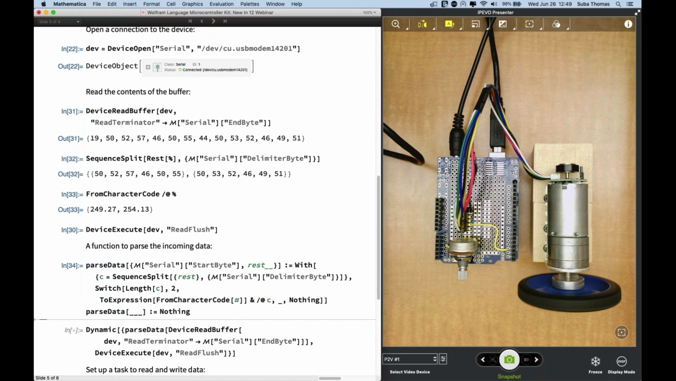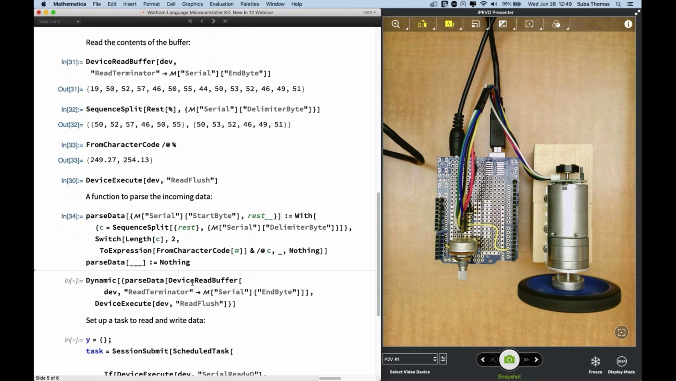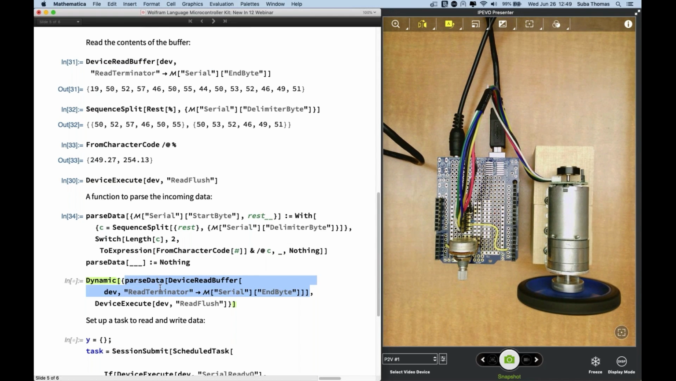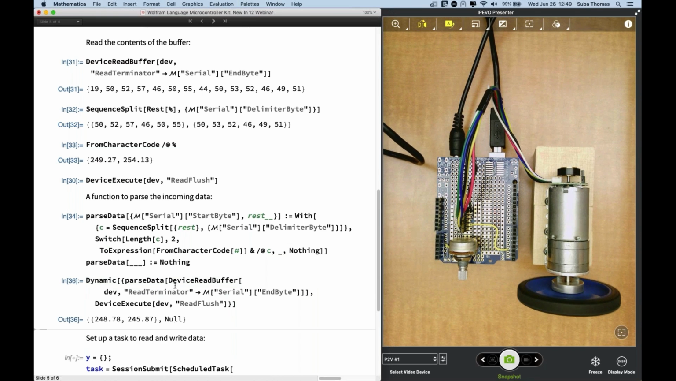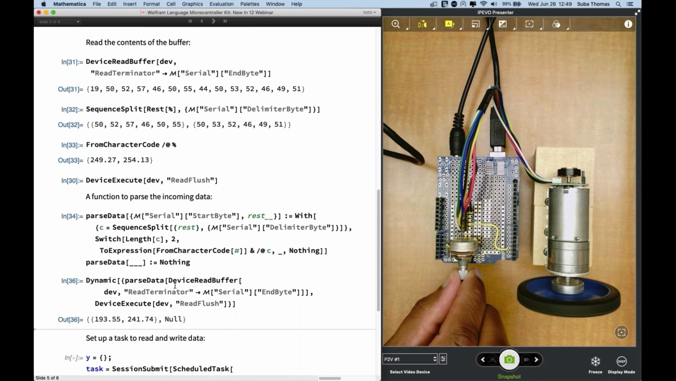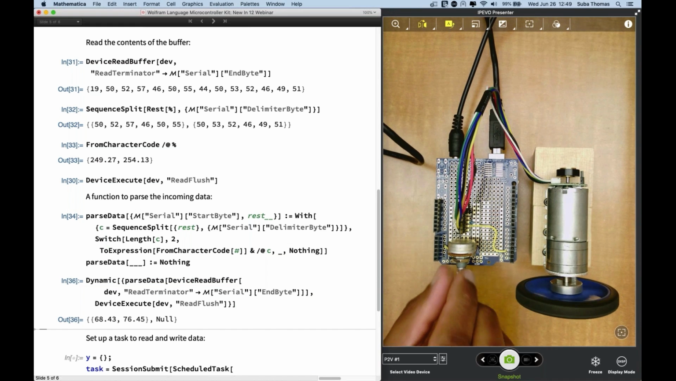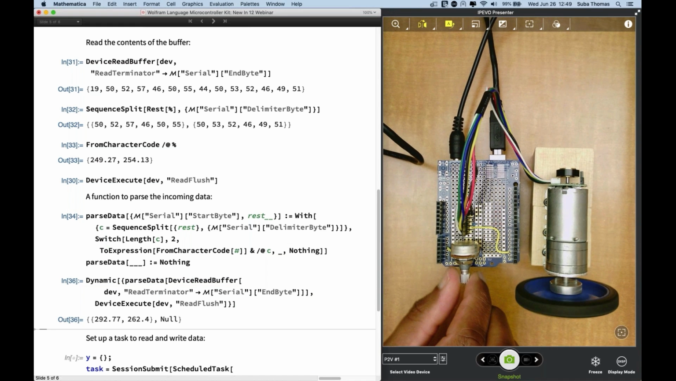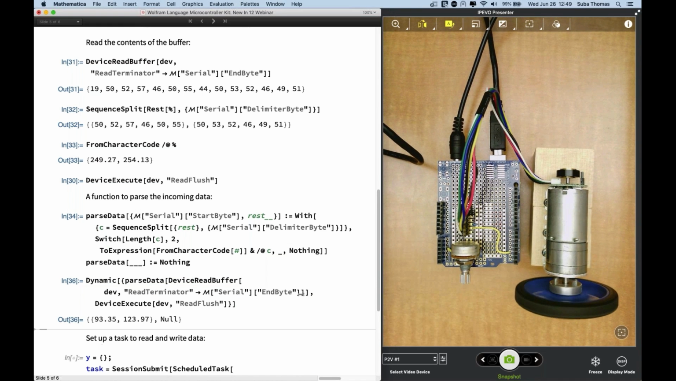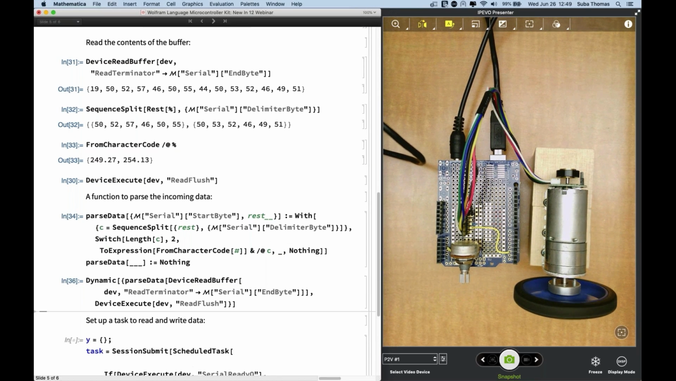So now once I have this function, I can just read the data and then parse it. And I can dynamically see, as I decrease the speed, the speed going down, and as I increase it, I can see it going up. Okay, but this is not exactly what I want to do. I also like to actually visualize it.